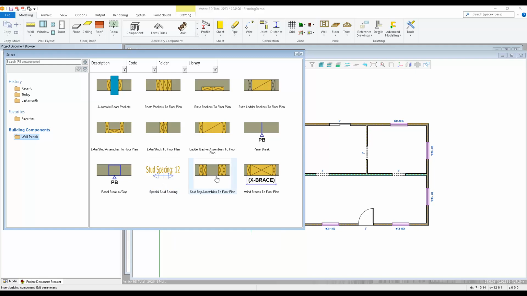Stud bay assemblies will reserve a space. So for example, if you have a pipe or something coming up the wall and you want to make sure it doesn't collide with the on-center stud, you can use this to reserve that space and add studs on either side of it. And we have this macro for doing cross bracing or just single diagonal bracing.